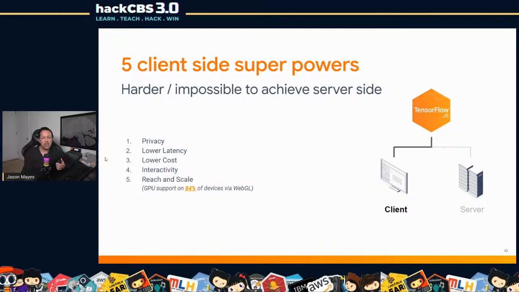Or the second point here, lower latency. If we're not having to send data to a server, we can cut out the latency involved, which on a mobile device in the middle of a field could be a couple of 100 milliseconds before you get a response from the server. And that means real time would not be possible unless you do it on device. And TensorFlow.js allows you to do that.